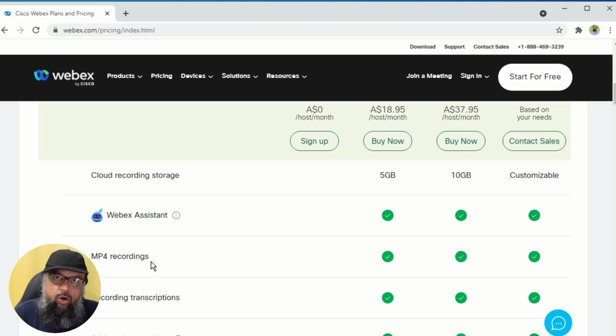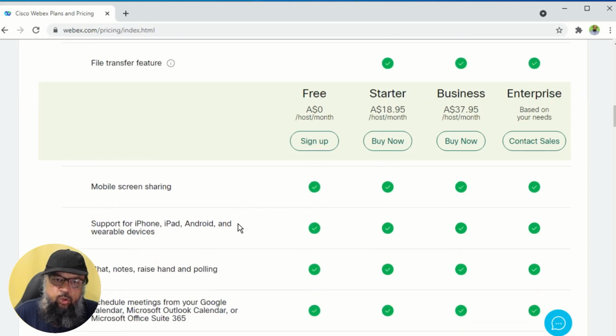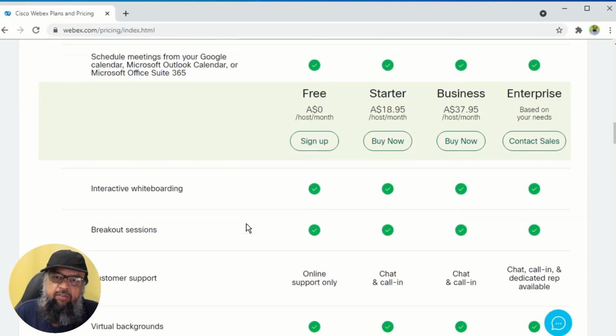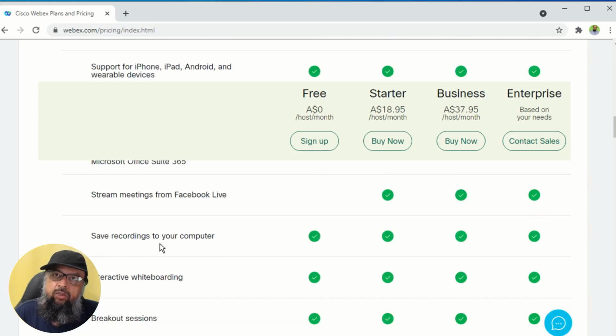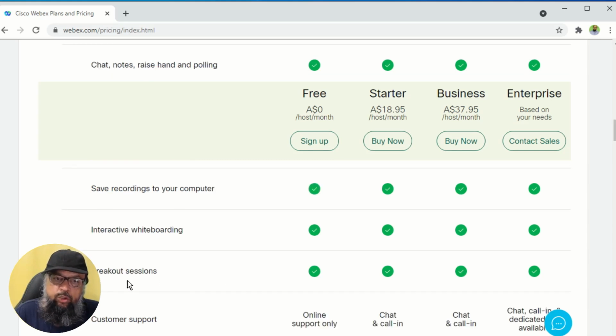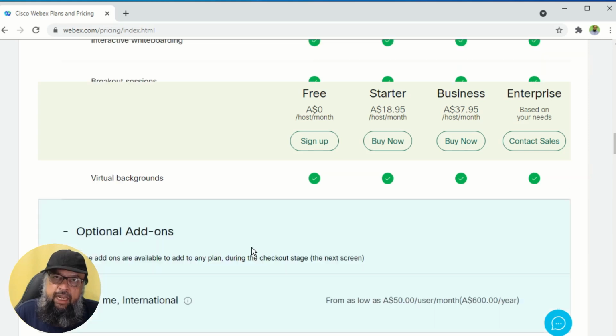Similarly, MP4 recordings are not available. If I scroll down, most of the features are available in the free account. For example, you can save recordings on your own computer, but these recordings will not be in the MP4 file format. However, you can convert them to MP4. You can use interactive whiteboards in Webex. You can also use breakout sessions. Then Webex also allows you to join the meeting via call. So you can add this extra optional add-on if you are on a paid plan.